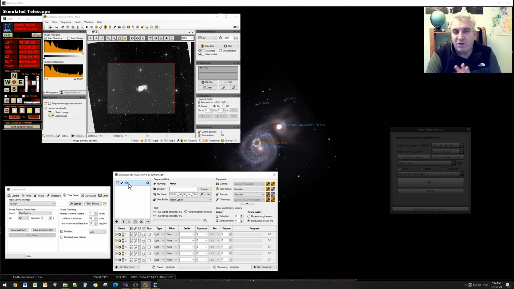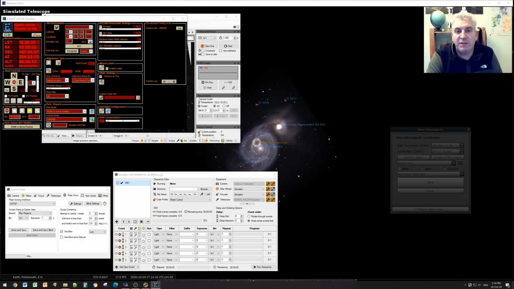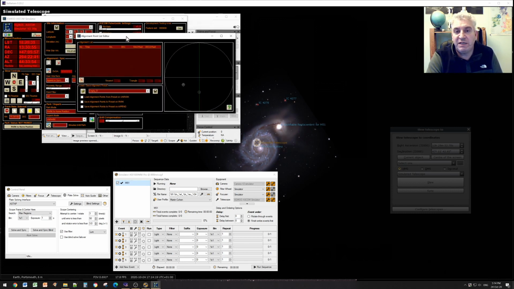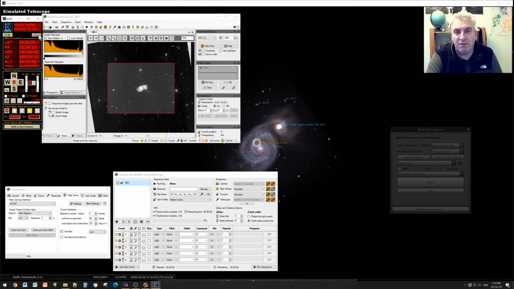Now I haven't yet got any alignment points in EQMOD. So let me just quickly prove that to you. So you see here, there's no alignment points at all. It's as if we've not done any star alignment at all. No syncs, if you like, have been done.